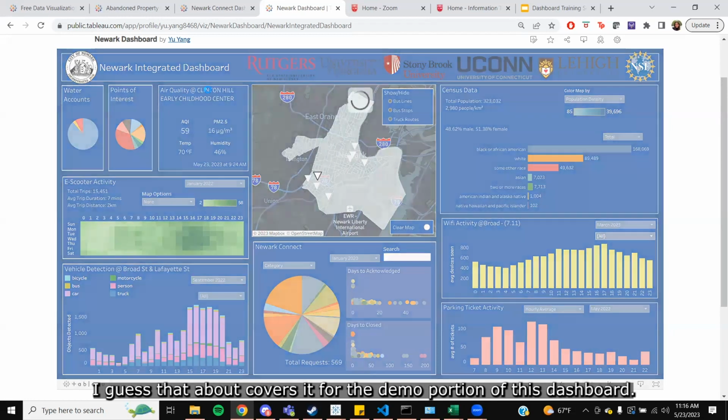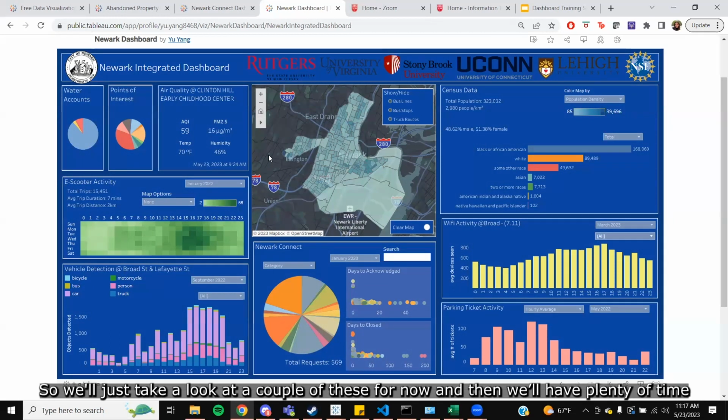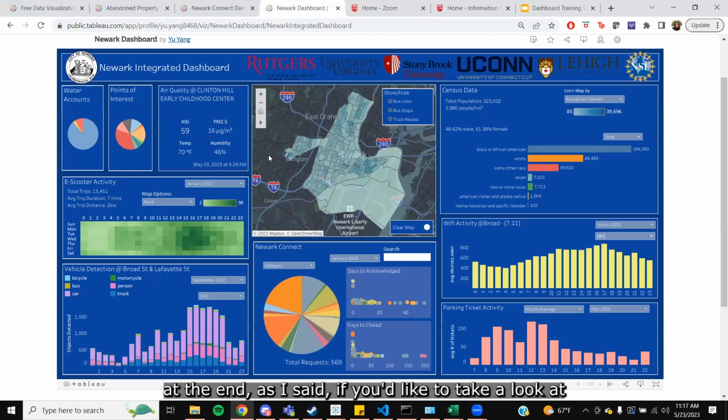I guess that about covers it for the demo portion of this dashboard. We have a few simple use cases that we might want to take a look at. So we'll just take a look at a couple of these for now, and then you'll have plenty of time at the end, as I said, if you'd like to take a look at all these different sources and how they interact.